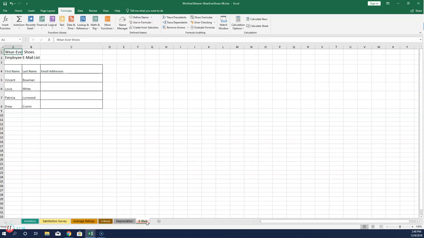On the Email tab, select cell C5. Type in your equal sign. Type in CON. Press Tab. Select text 1 argument is first. Click cell A5, comma, to move to the text 2 argument. Select cell B5, and our comma to move to the text 3 argument.